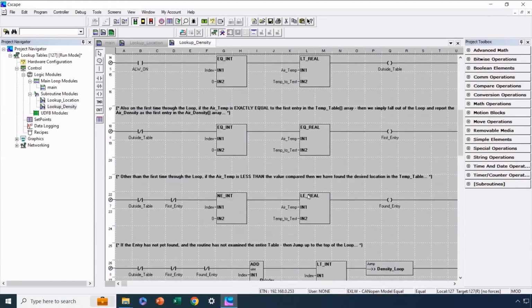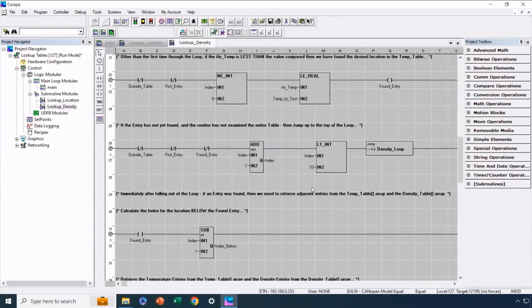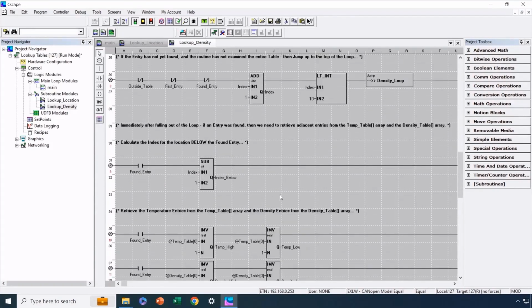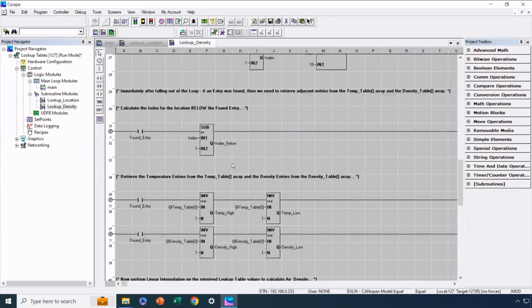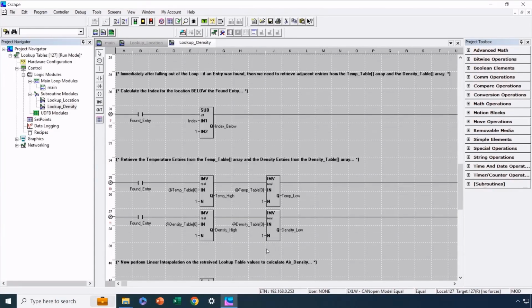Once we fall out of the loop, if we have found the entry we are looking for, we are able to do linear interpolation. To do this, we create two indexes, one which is the location of the entry we were looking for, and then we create a new index for the index one less than this. Using these two indexes, we use indirect moves to retrieve the high and low temperatures from the first column of our table, which are the temperatures above and below the temperature we are checking against. We will also retrieve the two corresponding density values to both of these temperatures.